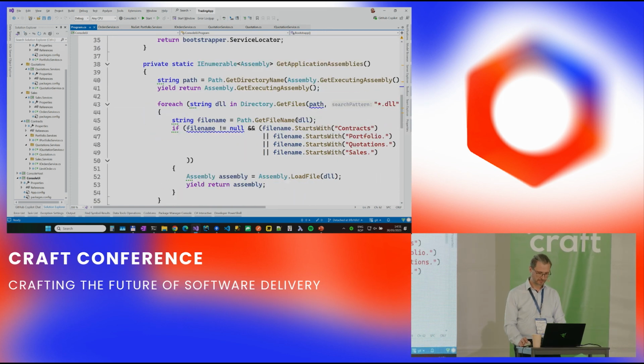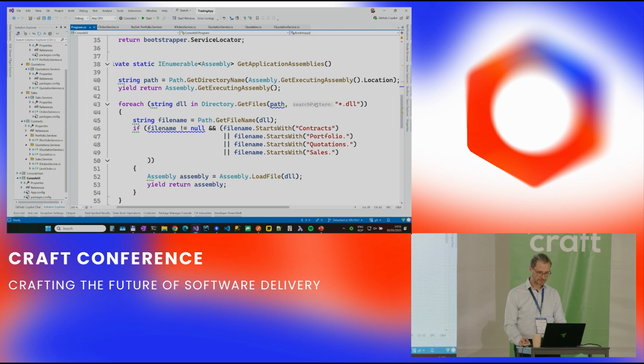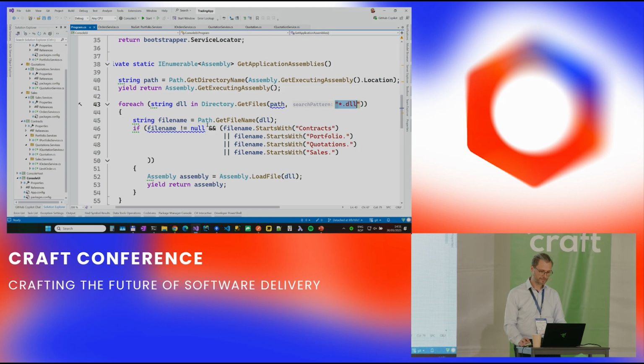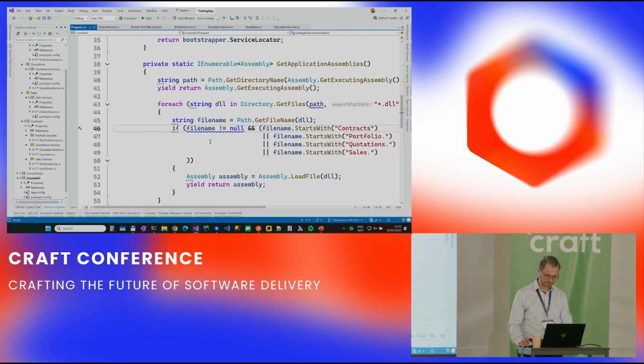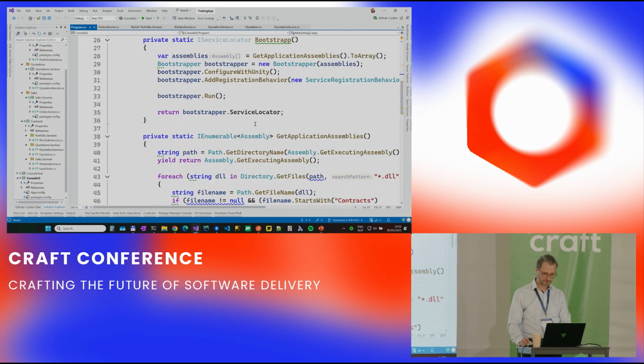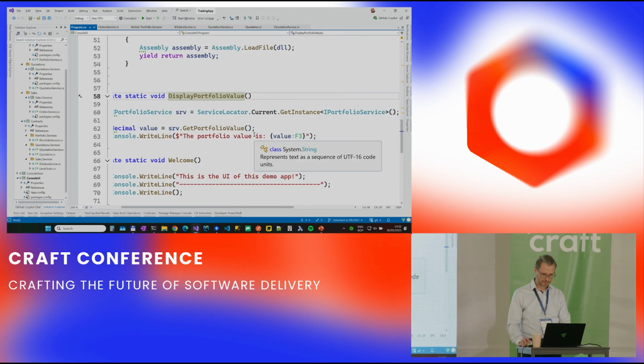And in our demo is basically from the executable folder, I take all the DLLs, and I filter them so they start with contracts, portfolio, quotation, or sales. There is no use to scan the DLLs that come from .NET Framework or stuff like that, third-party assemblies. I'm just scanning these to look for the service attribute. So this is what happens over here. And then display portfolio value. It gets a reference to the portfolio service, and it just makes a call to it.